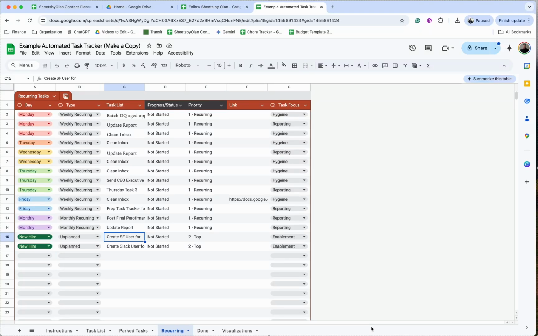If you find yourself adding the same tasks over and over again, but they're not necessarily recurring, here's a hack that you can do with my task tracker. So for example, we have here a new hire. New hires are not going to be regularly occurring in regular intervals, but they can happen frequently.